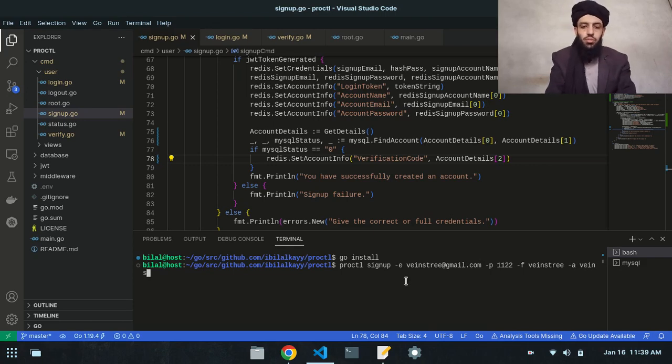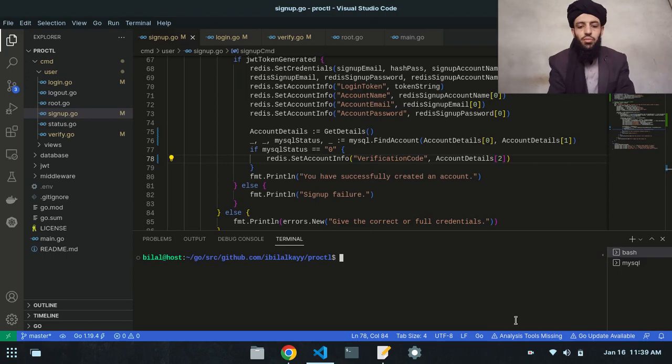So these are the three things. Let's check the email, whether it is correct or not. All right, so it is correct. So let's press enter on this. You have successfully created an account.